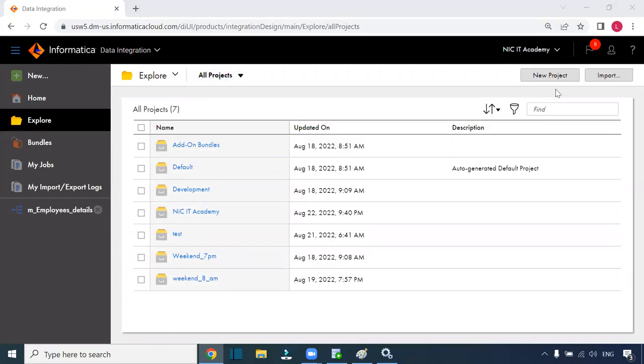Chandra, I have a doubt. I am getting an error while loading the data from source to target, a database driver error. Okay, same error. Did you check the same way?